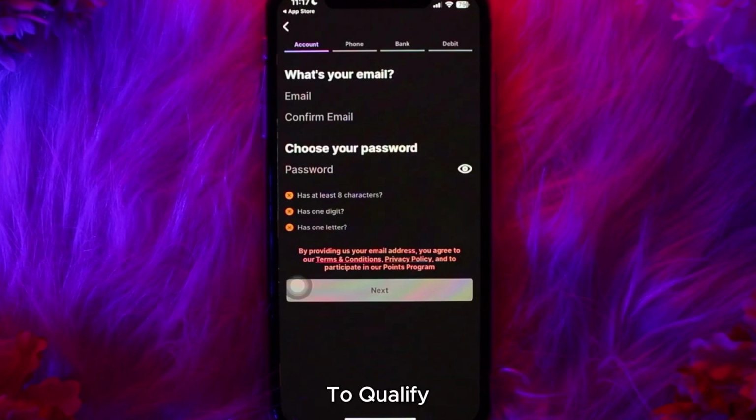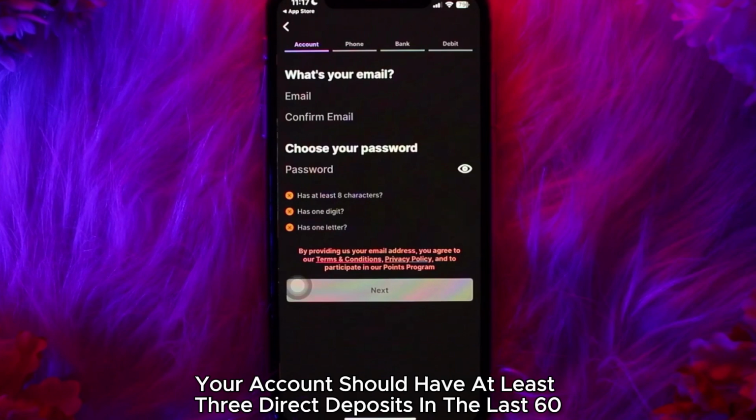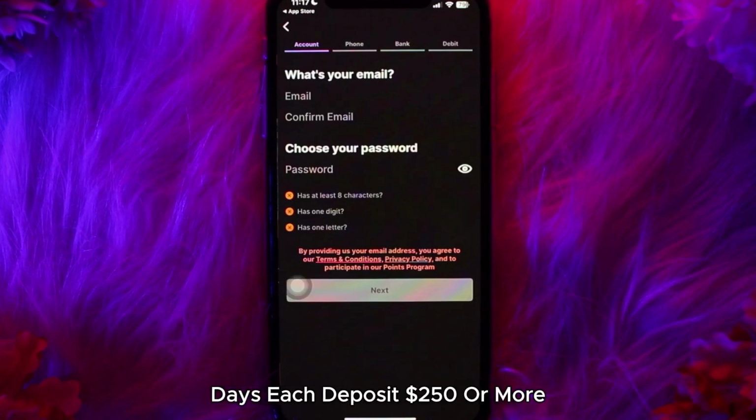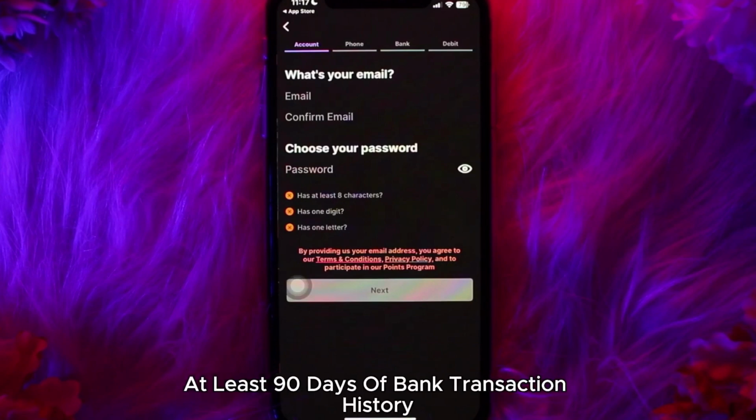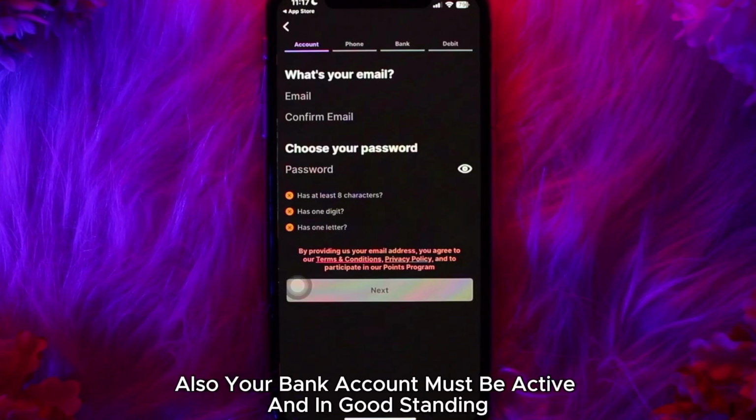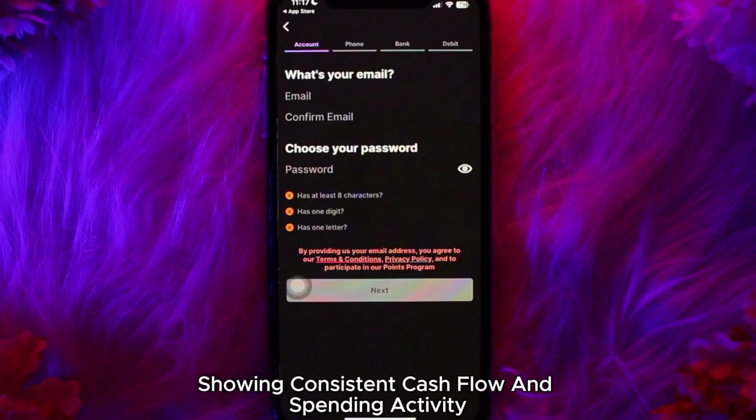To qualify for advances without relying heavily on points, your account should have at least 3 direct deposits in the last 60 days. Each deposit $250 or more. At least 90 days of bank transaction history. Also, your bank account must be active and in good standing, showing consistent cash flow and spending activity.